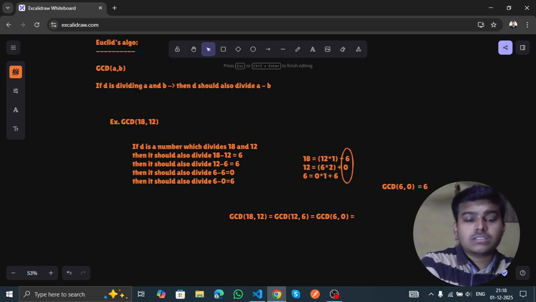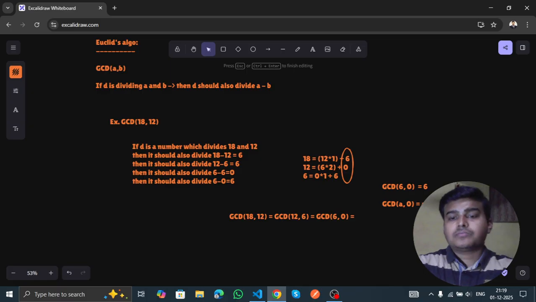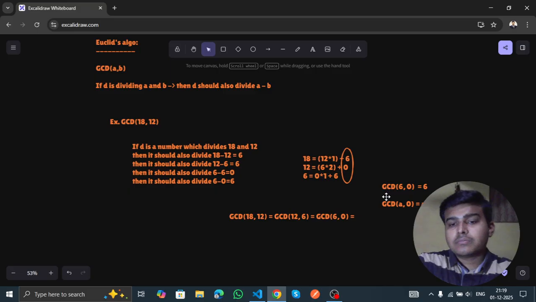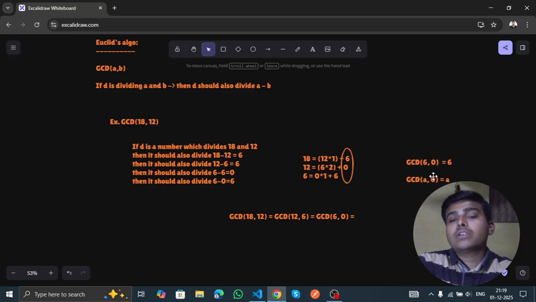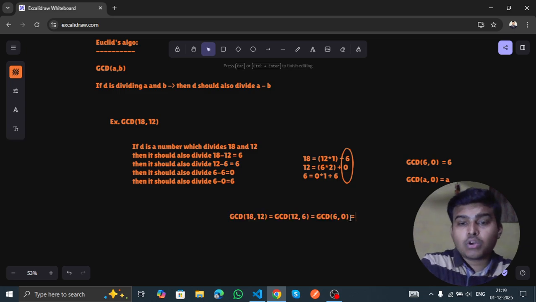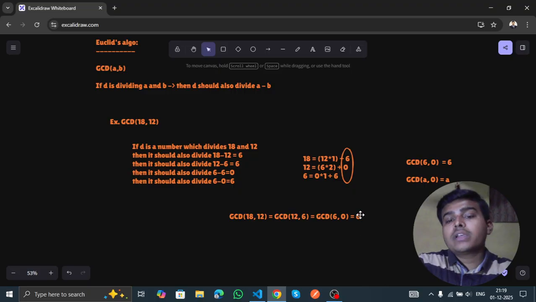But let's just generalize it. GCD of a comma 0 will give us a. That's the important part here, and the algorithm will end where it finds that this particular b is 0. Now it will end this process, and because the GCD of 6 comma 0 is 6, it is indirectly the value of GCD of 18 comma 12, which is the result. So that's the simple approach.